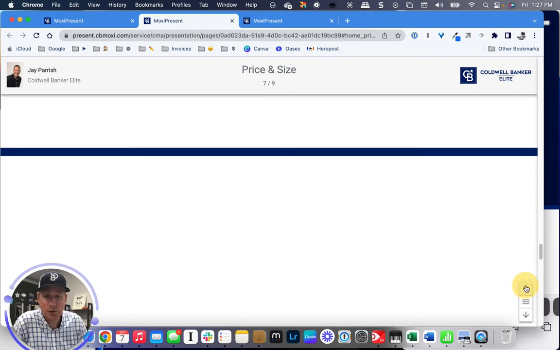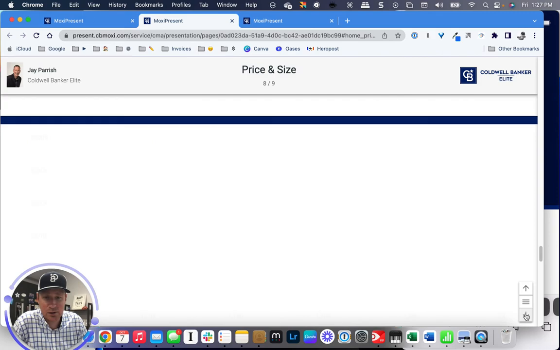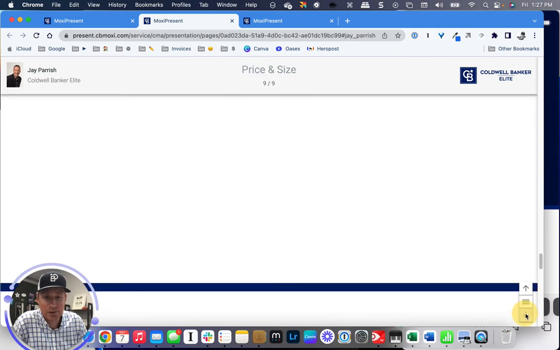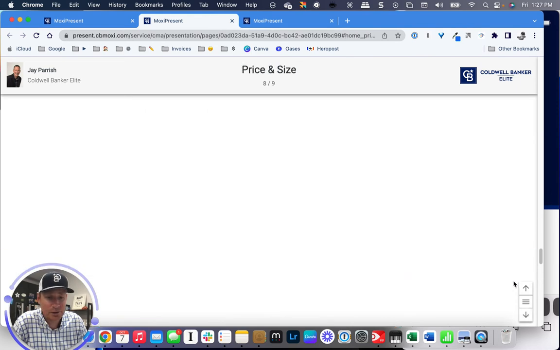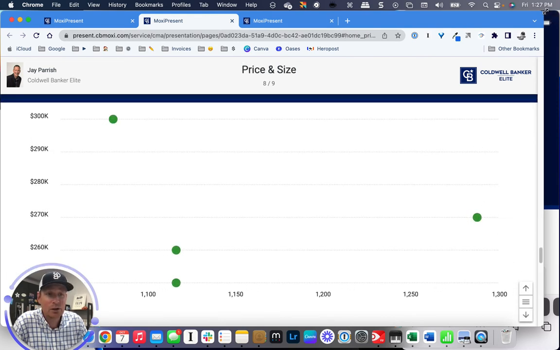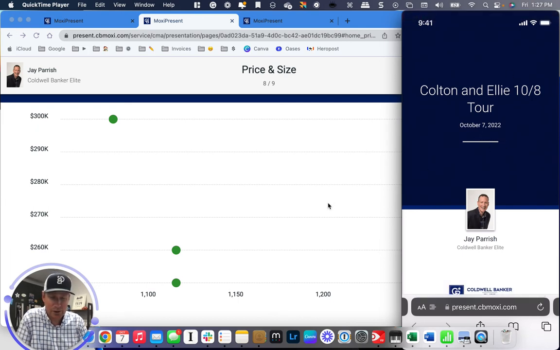Which is also, you know, they're always kind of wondering, how long has this home been on the market? This gives them a layout right there for them. Price and size, so various charts in here. And then it's going to have your bio and your information down at the bottom. And the really cool thing is this also works really well on a phone. So you guys can see here, I have it pulled up on my iPhone. This is how your clients will be looking at it.